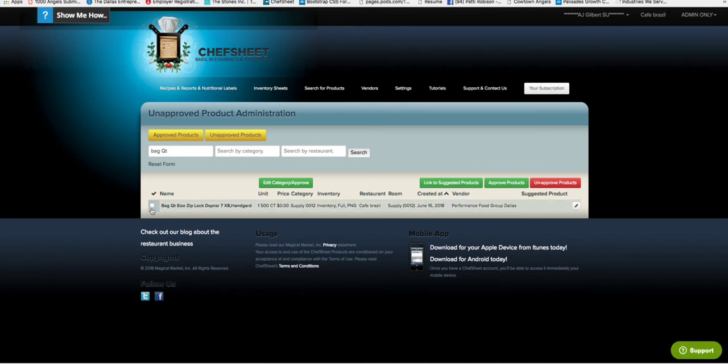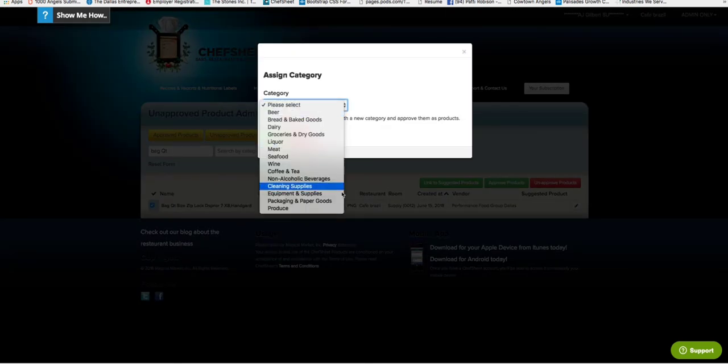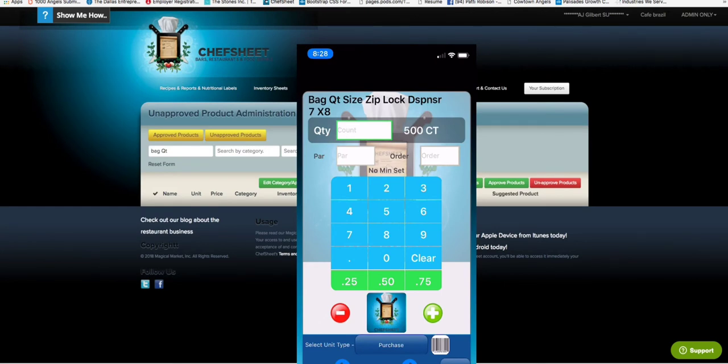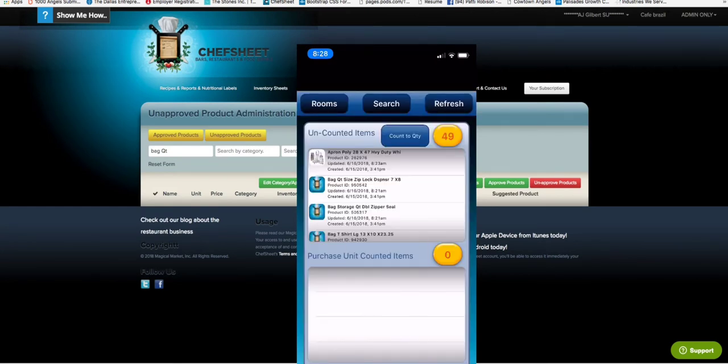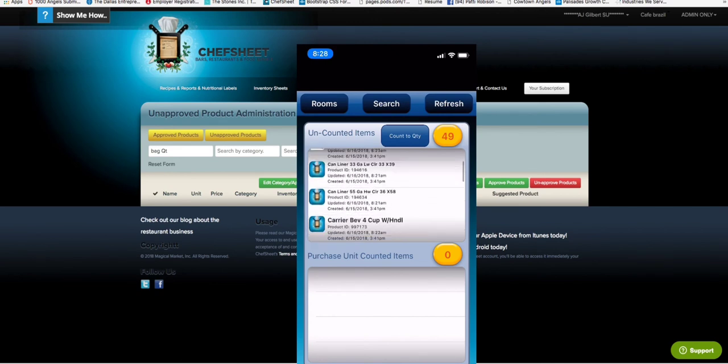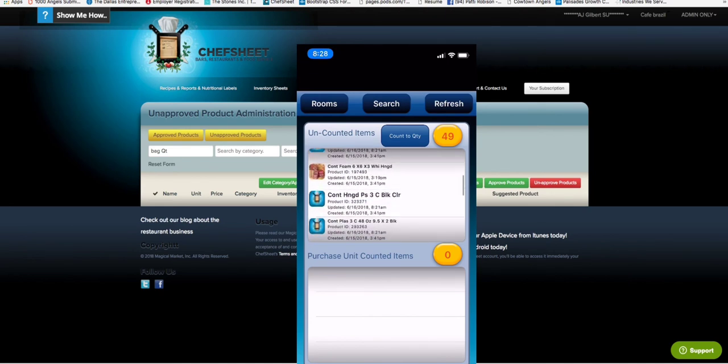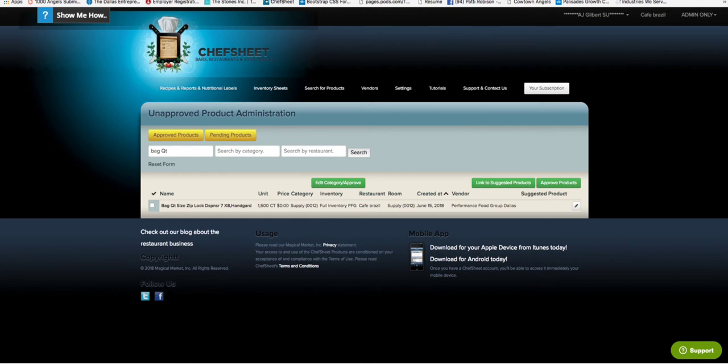Huh. I don't know how it was still in there, but let's see if that changed it. Still doesn't have an image. So this is showing up in unapproved.